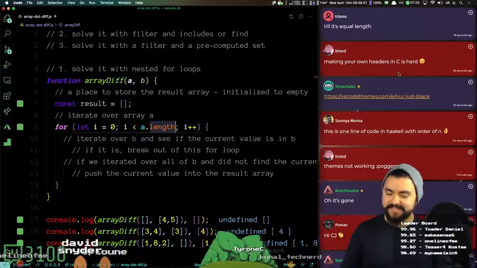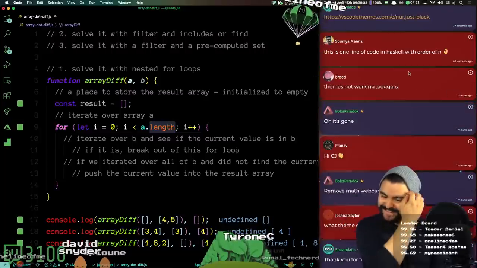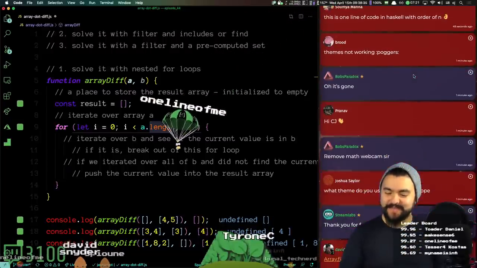Making your own headers in C is hard. This is one line of code in Haskell. Yeah.